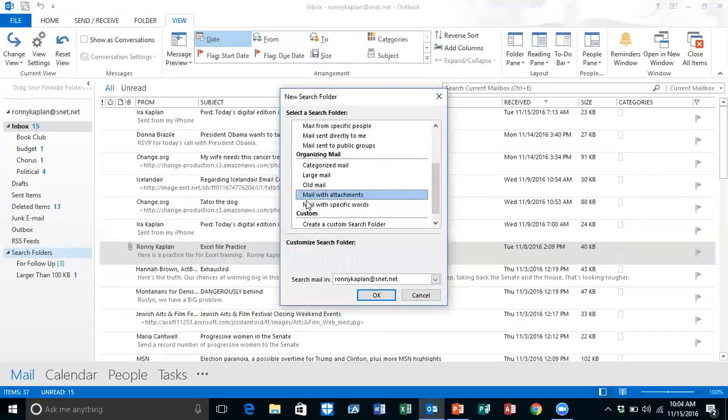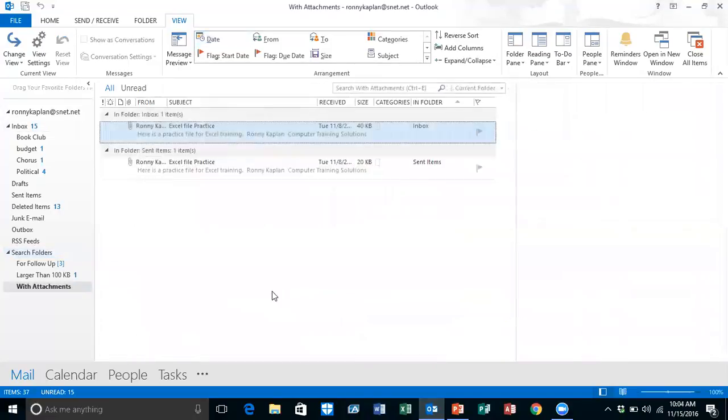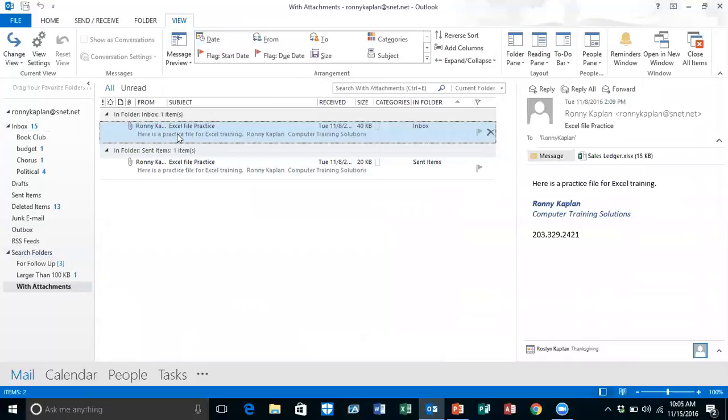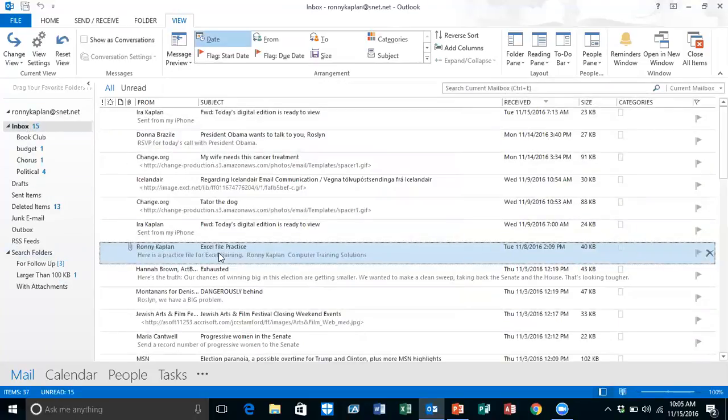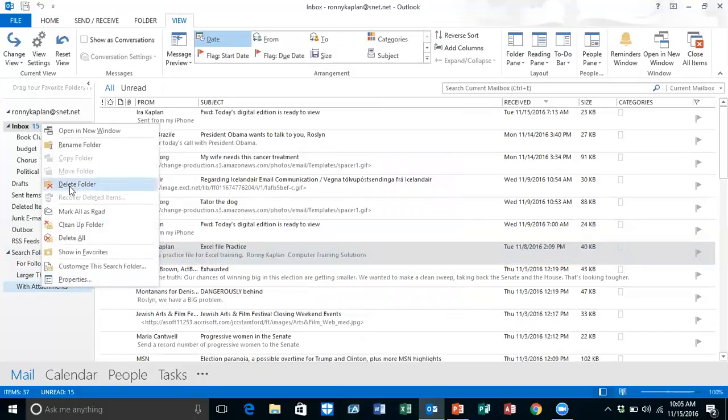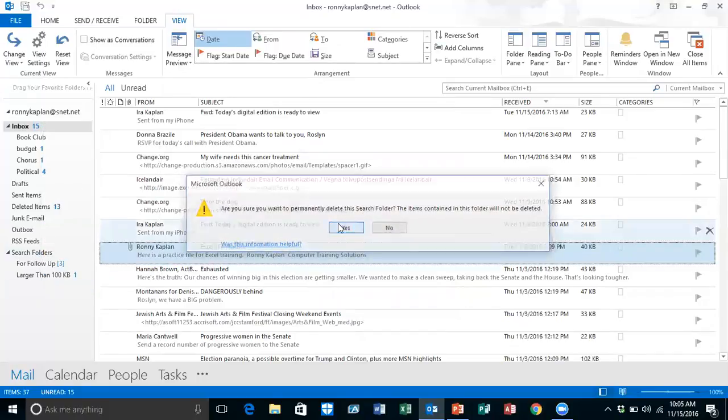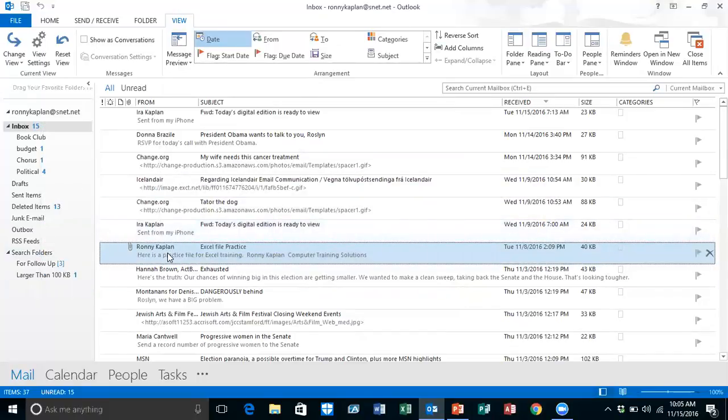So just for an example, if I say mail with attachments, and I say, okay, here are the mails with attachment. Here's the one that I opened up as a practice thing, but that doesn't mean that it's not still here. So it's kind of a virtual copy of it just to show you. So that search folder may be helpful. If you no longer want one of those search folders, like the one with attachments, you can right-click on it and you can delete the folder. It does not delete the original, which is still here under the inbox. Okay, so that's search folders.